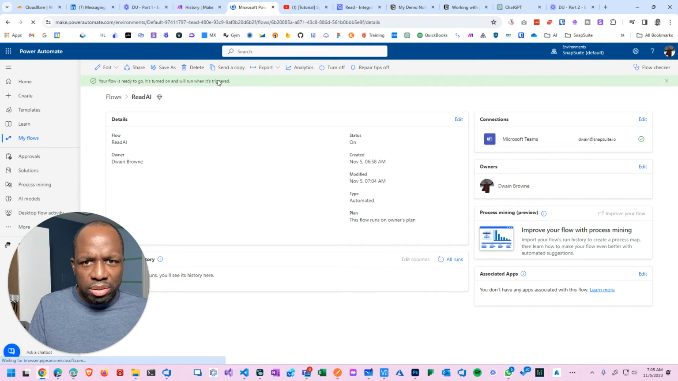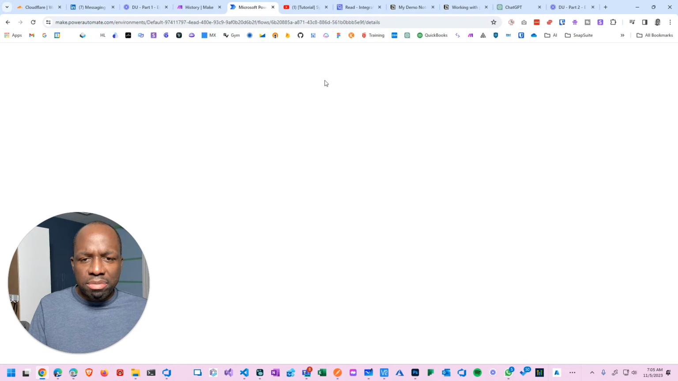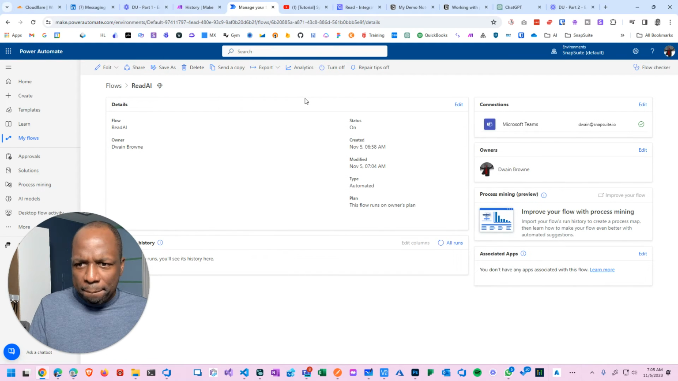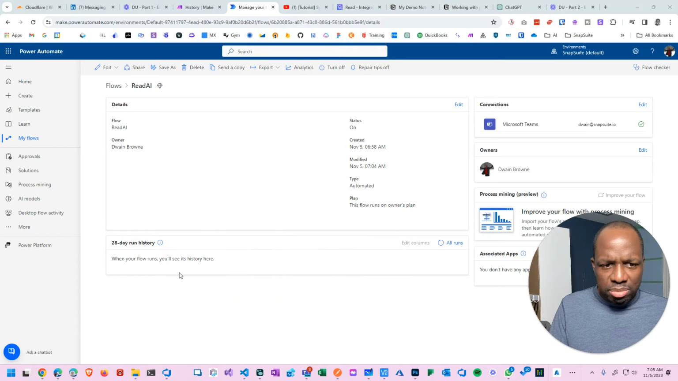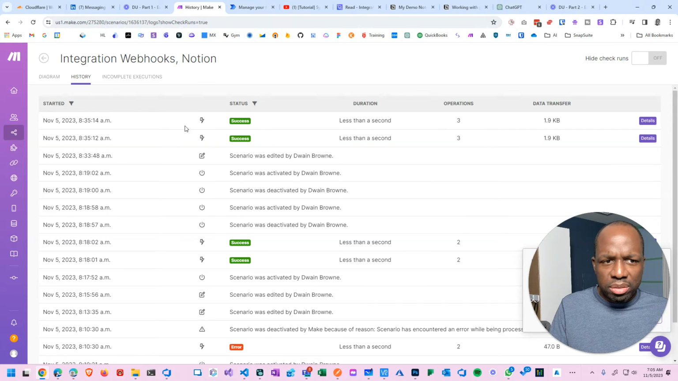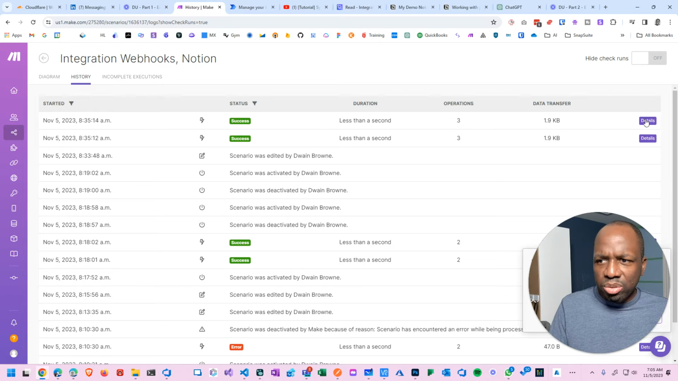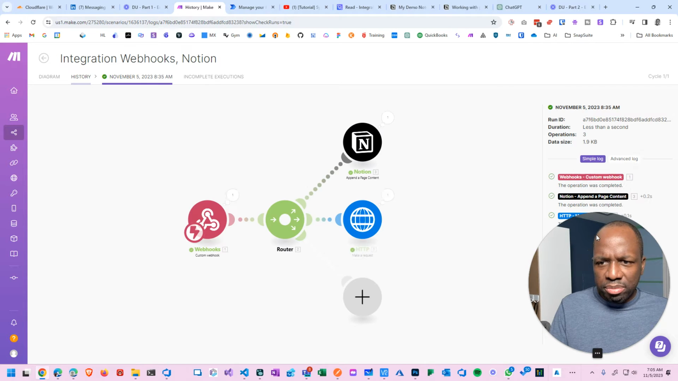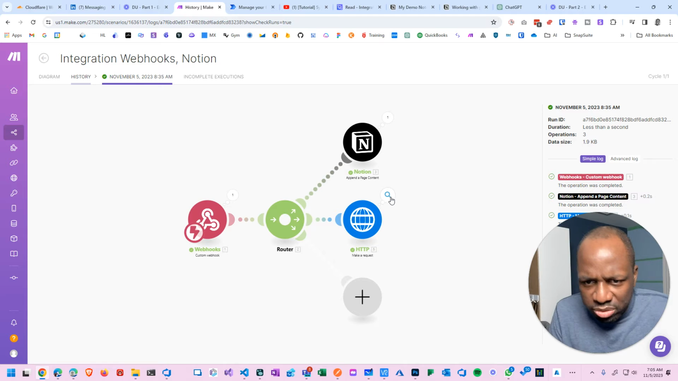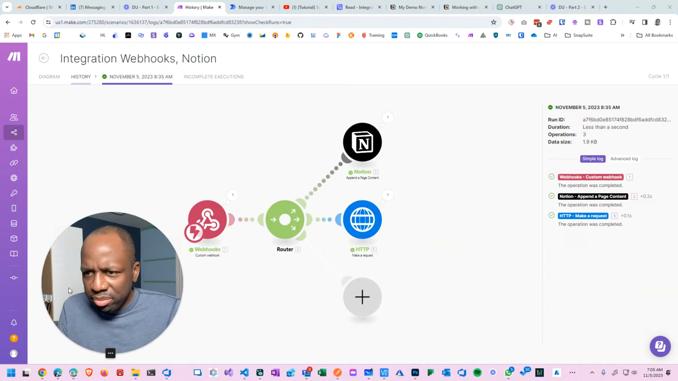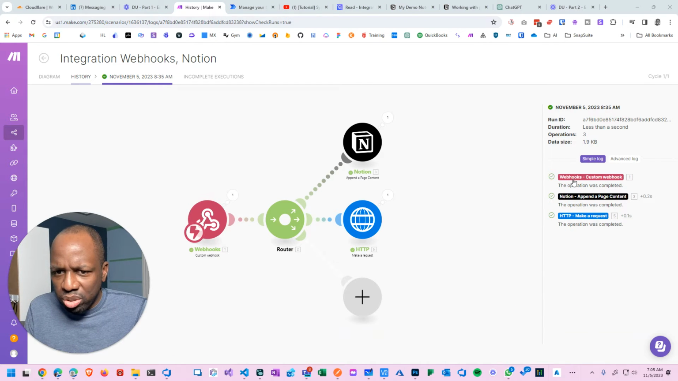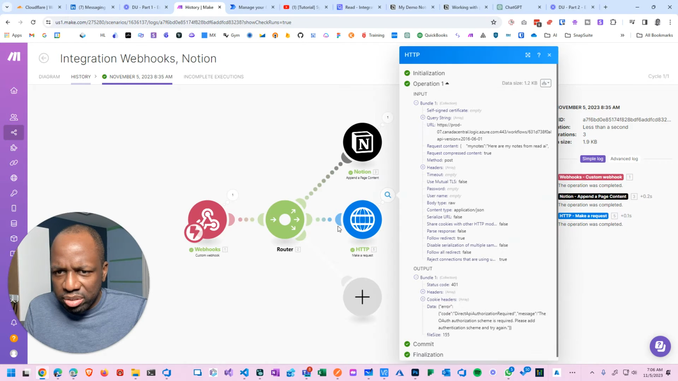Refresh. I think it's on by default, so I don't have to turn it on or anything. No history. So nothing ran. So let's go to Make. Let's go to details. So it says one happened here. Webhook. Operation was completed. Interesting.